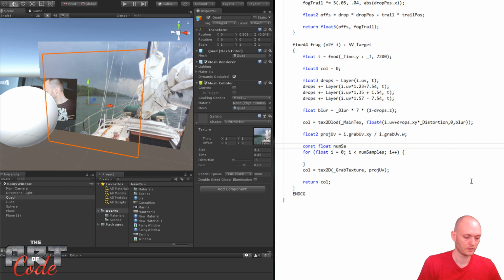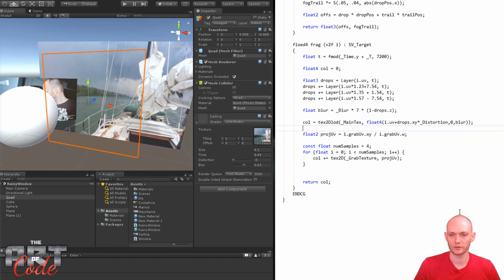Const float num samples equals, let's make 4 samples. And now inside of here, I'm going to add to my color each time. Also I have to make sure that my color starts at black. And so now what this will do is it will get into this loop.